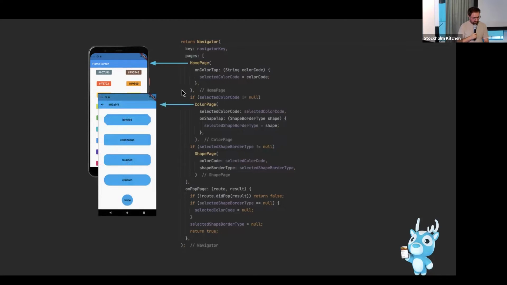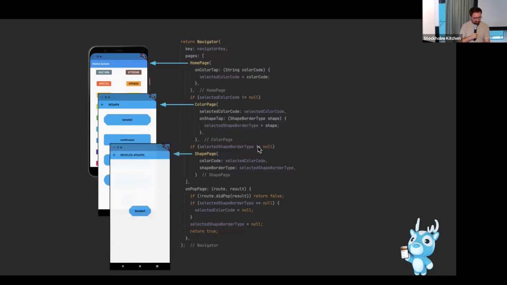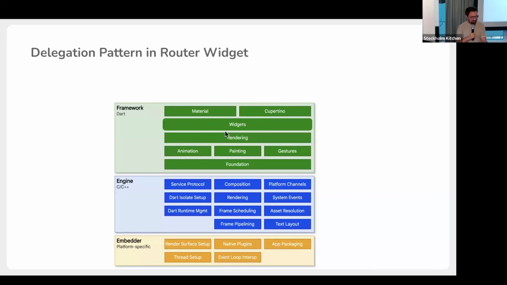I press the button, it is no longer null. So we have the color page. We are going to the second page. And now the selected shape border type is null here. But when I click one, it is no longer null. So we have 3 pages now. So this is declarative, depending on the state.